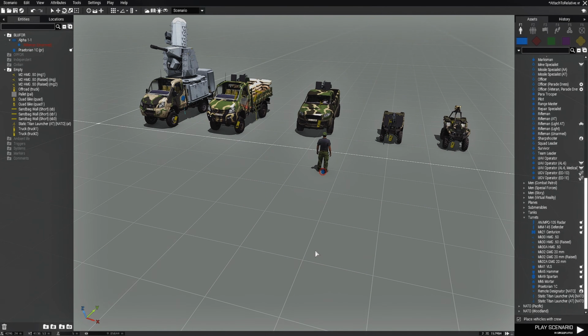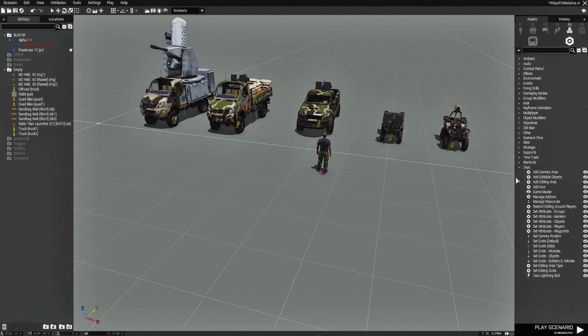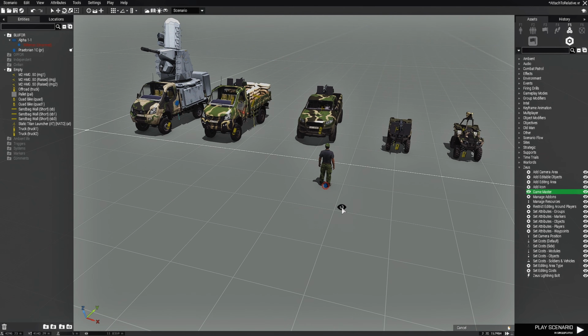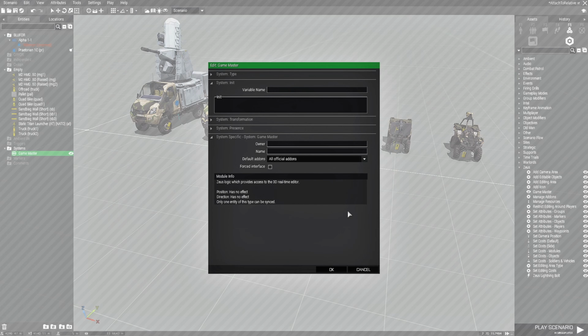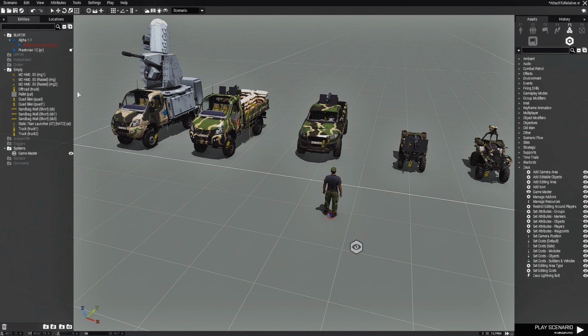To test this out, if you want, we'll go to Systems. We'll go to Zeus, and then Game Master, put a Game Master module down, and we'll give this owner for P1, and name the player P1, and this will give us access to Zeus for a reason I'll show you. So save this and let's test this out.